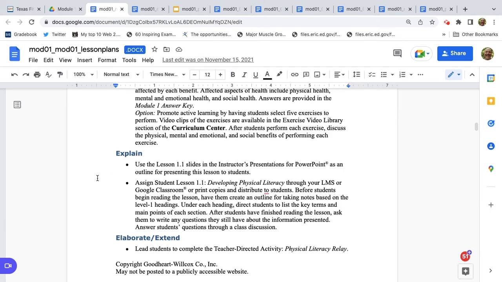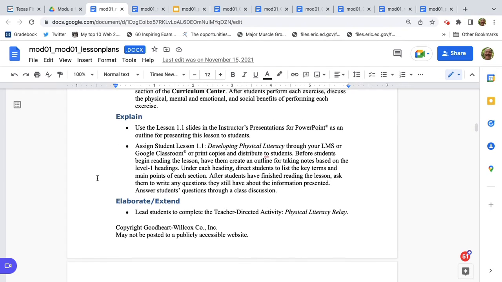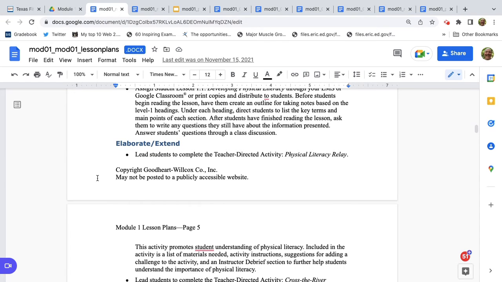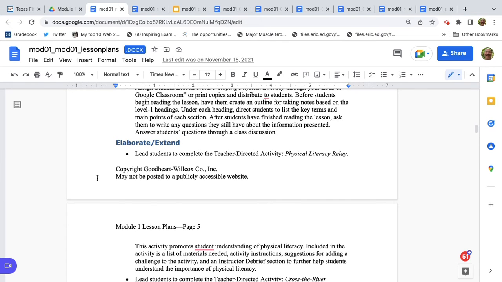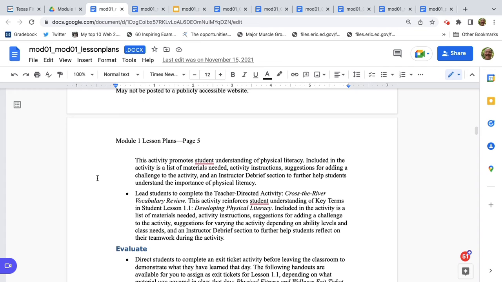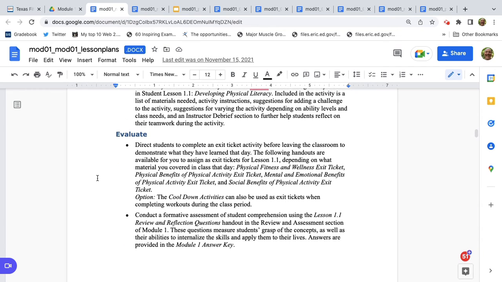Explain presents the concepts. Elaborate and extend will expand on what students have already learned. And then finally, evaluate will be some type of assessment to help students connect the dots and give you an understanding of what they know.